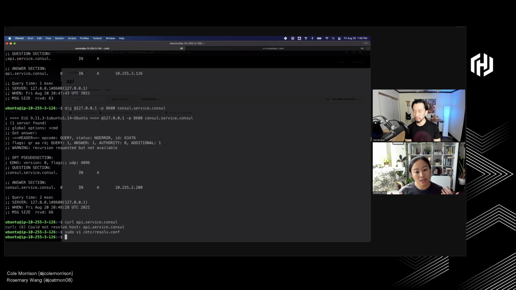So we need to tell it to look at console and say, hey, if you see .service.console, use the console DNS interface instead. Ah, cool. Yes. So it's a little bit like, if you see service.console, use the console DNS interface, else use whatever you have by default. Perfect. Yep. That was a crisp description.